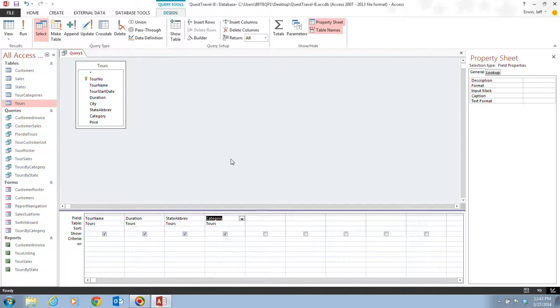Now first, we're going to add criteria to select only those records in Florida. Now because you're using the StateAbbrev field, you will need to use the 2-letter state abbreviation for Florida as the criteria entry. So if we take a look on step 3, it tells us that we're going to click the first criteria cell for the StateAbbrev field, which is in column 3. And we're going to type in FL.